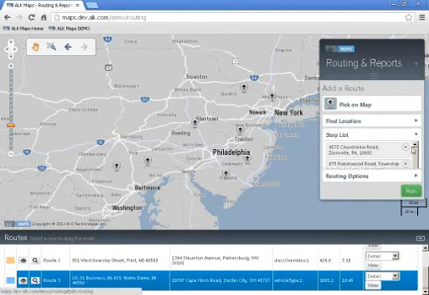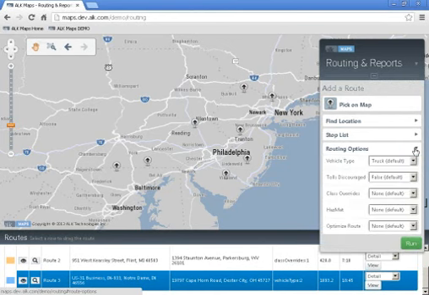We also have various routing options that are available to you, so you can run your route in practical or shortest, or maybe toll discouraged, or 53-foot, or hazmat routing, or you can change the dimensions of your vehicle.